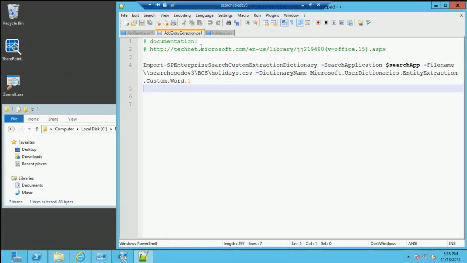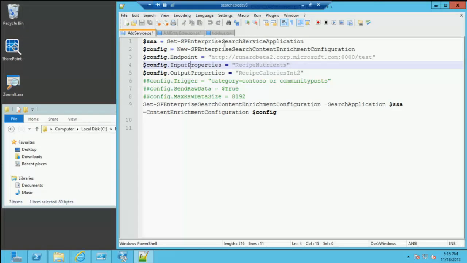Now for the content enrichment web service, I'm calling out to another server that's running a piece of custom code. So just to illustrate the effect here, it doesn't have to run on the SharePoint server itself. I'm pointing to another machine that's hosting a WCF service. And what I'm sending over is recipe nutrients. So that's just the field that has the nutritional information about the recipe. What I return back is a calorie counter that I then use to set up as a refiner in the UI.